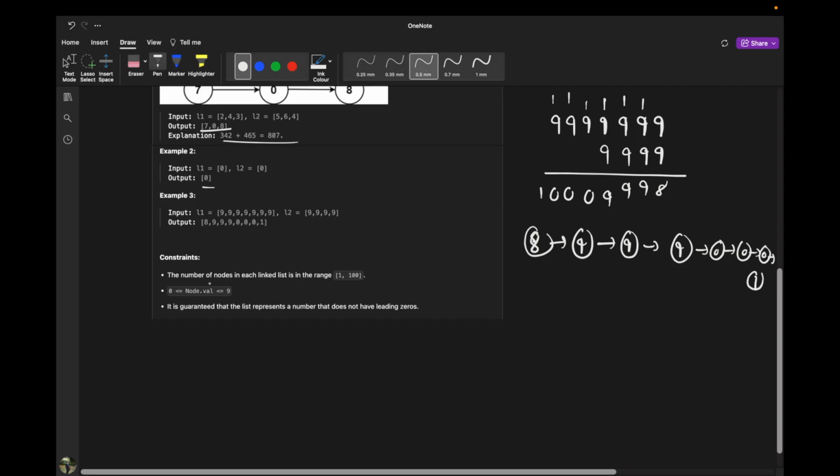There are some constraints as well given in the question. The number of nodes in each of the linked lists is from 1 to 100. So basically a particular number's length is going to be 1 to 100 only. Also, the value present at any of the nodes is basically 0 to 9.